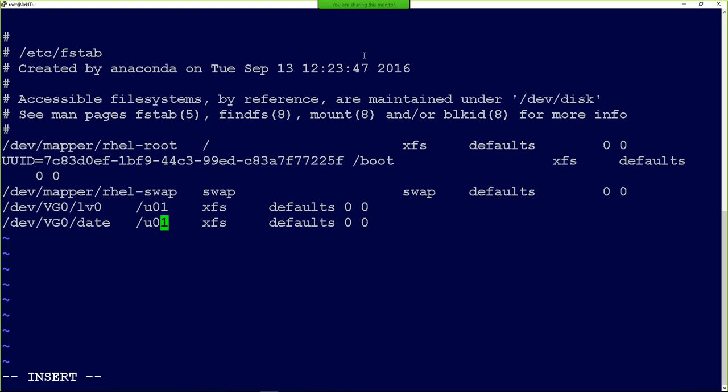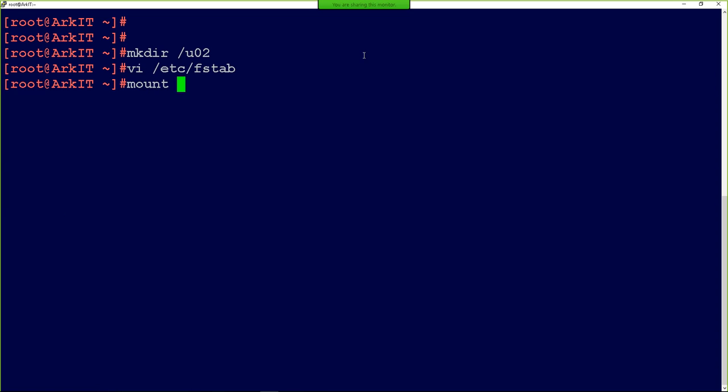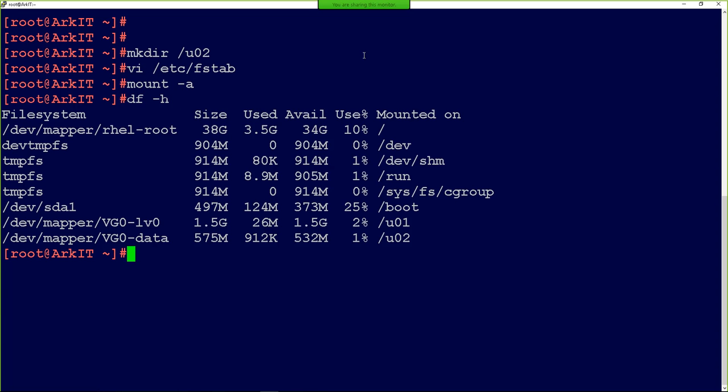Okay, sorry, data, it's not date, u02, that's it. Yes, ext4, right? ext4. Now I've done it. Now type mount -a so that your partition will be mounted. It has been mounted successfully.